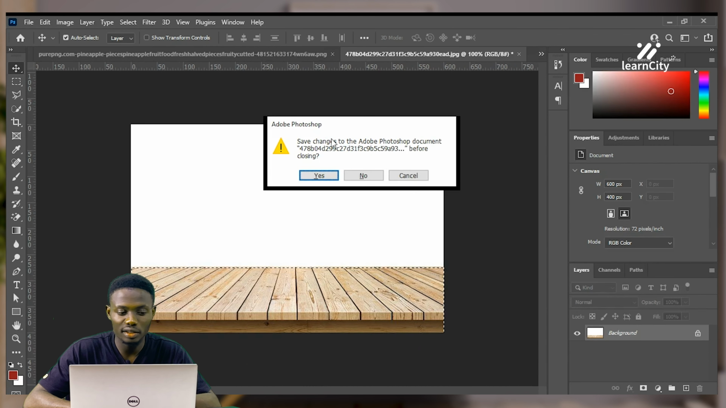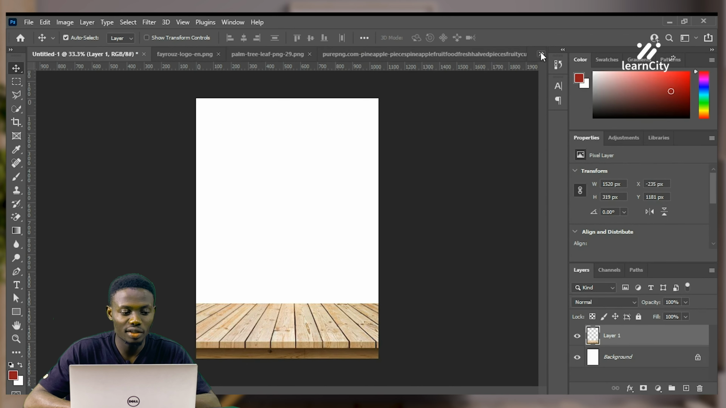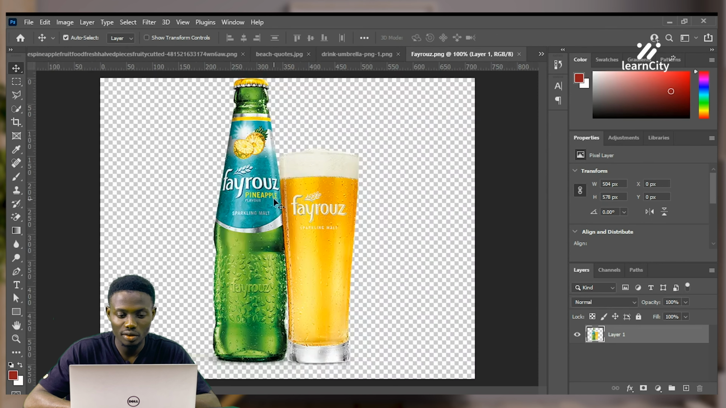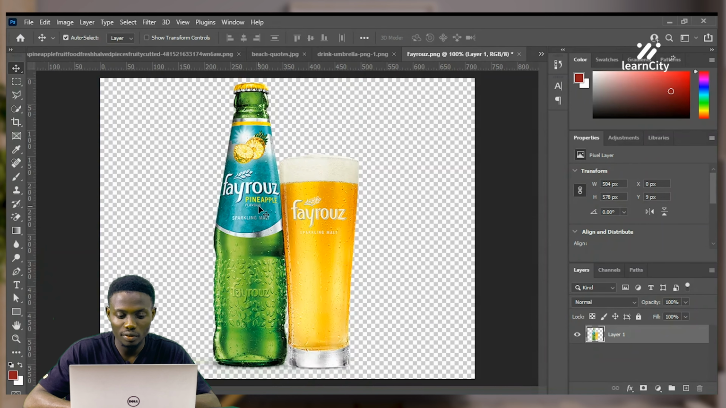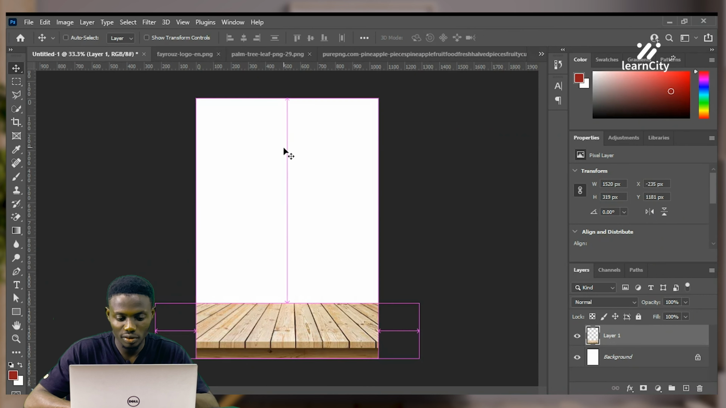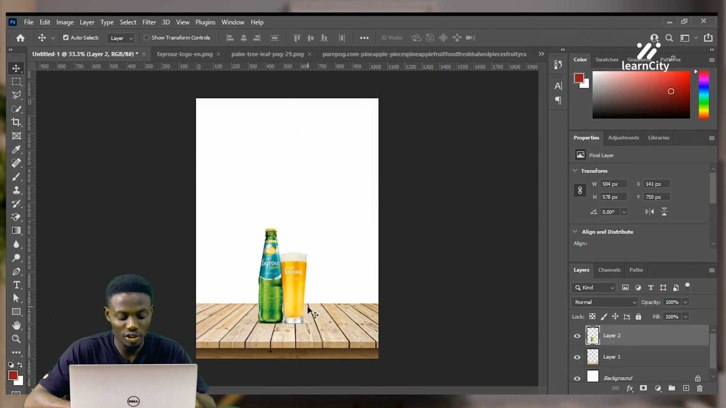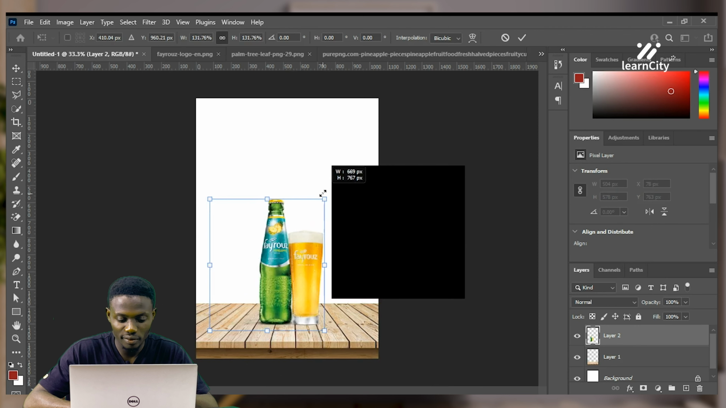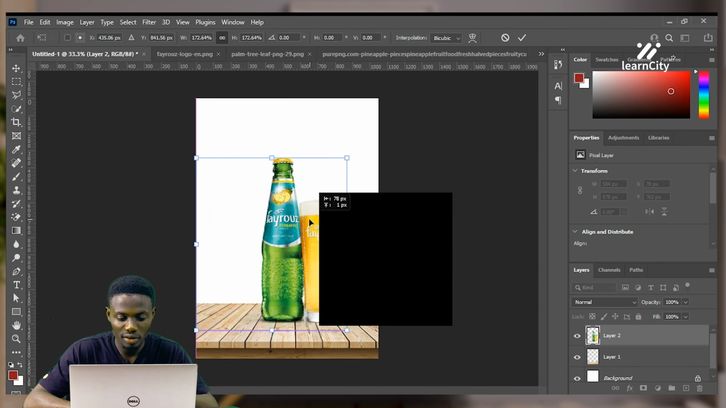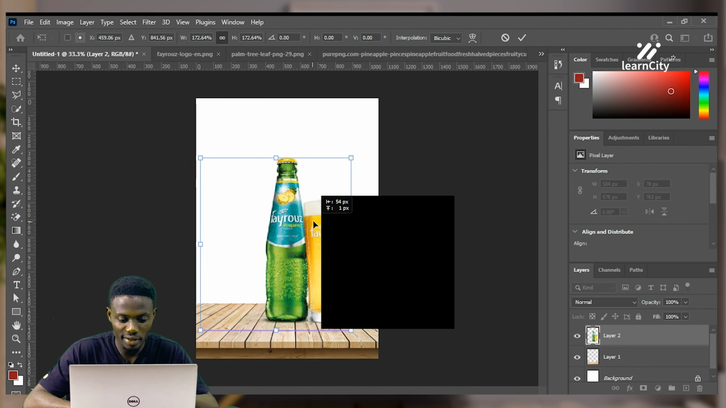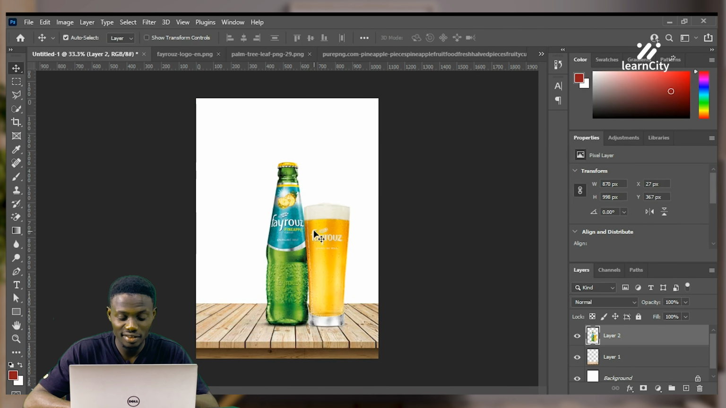The next part, I have to bring in the drink itself. So I'm gonna click here, search for the drink, Pharaohs, right? Select it, Control C, come here, Control V, right? You see that? Very simple. Now this image already has shadows, so it's very easy for us. I'll just make it bigger, right? Make it bigger and drop it here. Can you see that? It's already looking very nice.